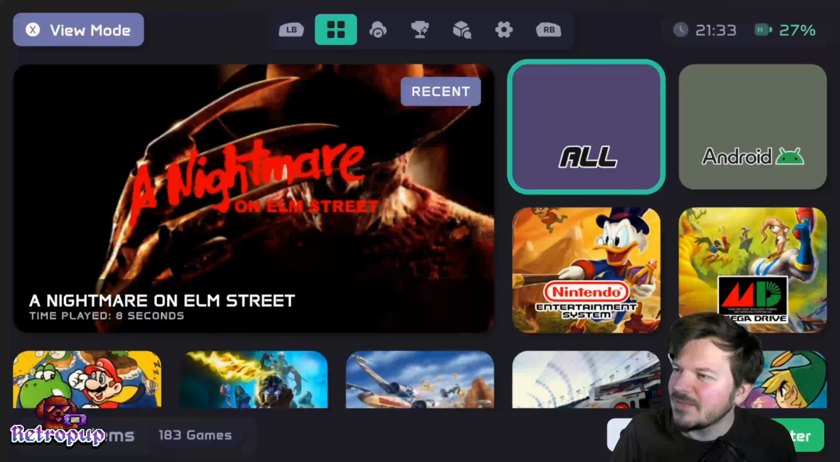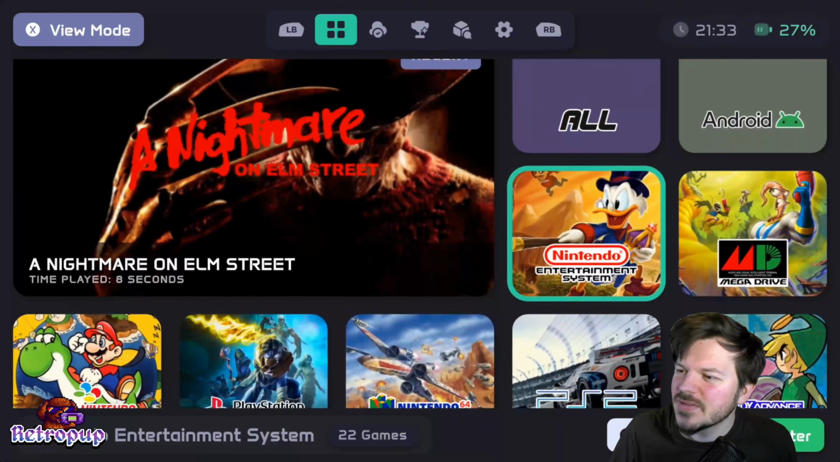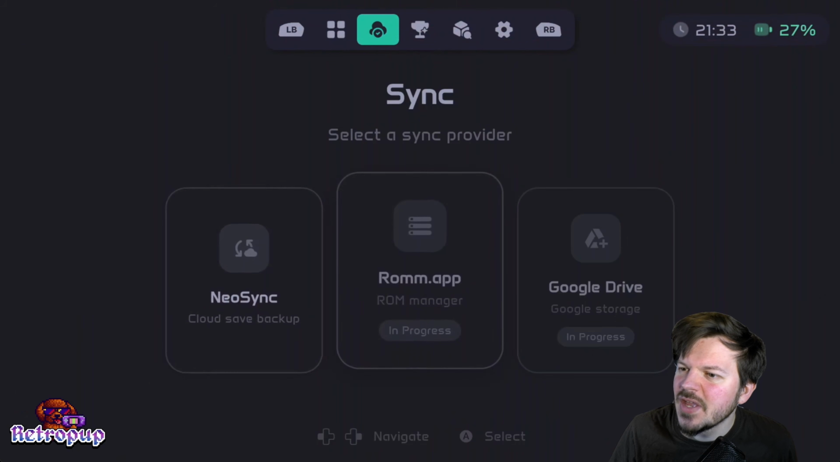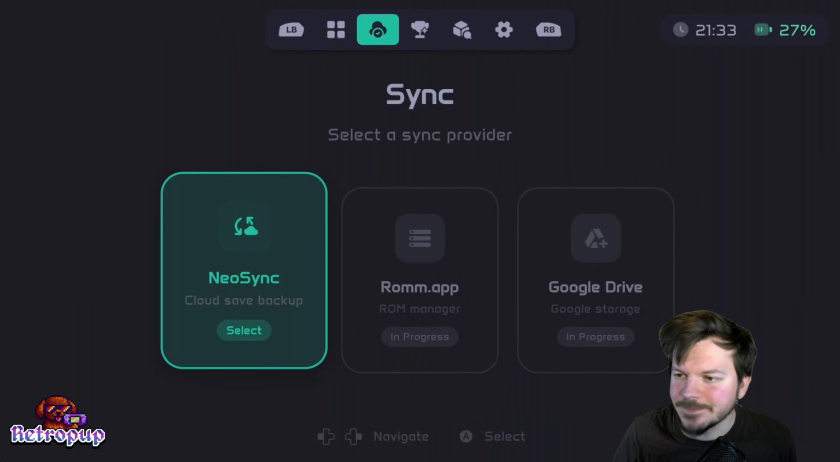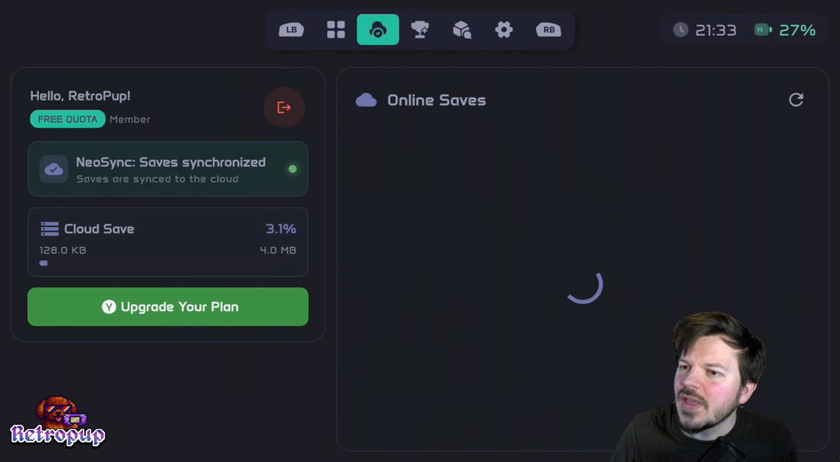Now, let's have a look at the rest of the app. So if I go across to these tabs, so NeoSync. So this is what I mentioned before. So here is NeoSync.